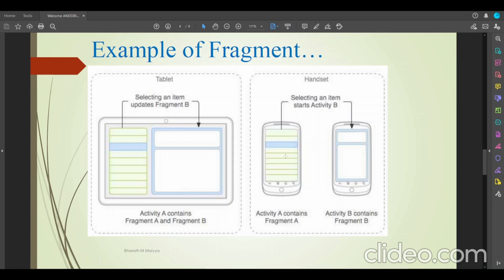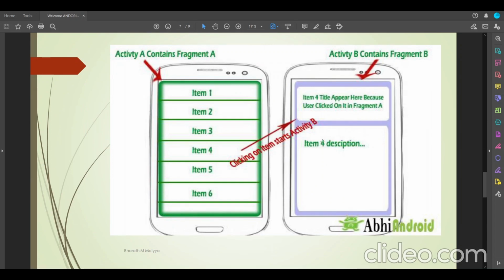In the handset case, when we go into the coding part and create an application, it will be much easier for you to understand. Then I will explain it in depth. Let's see. I hope you can understand here now.